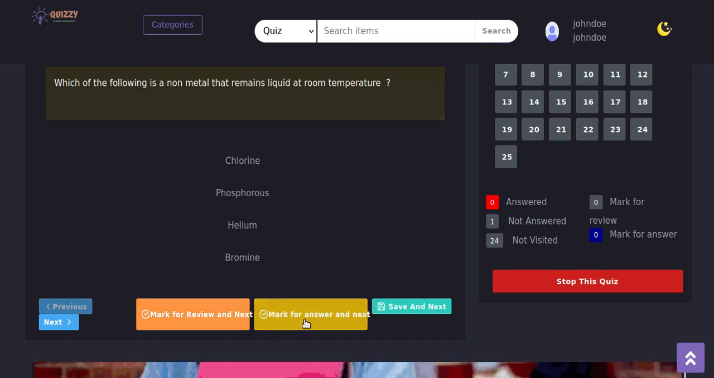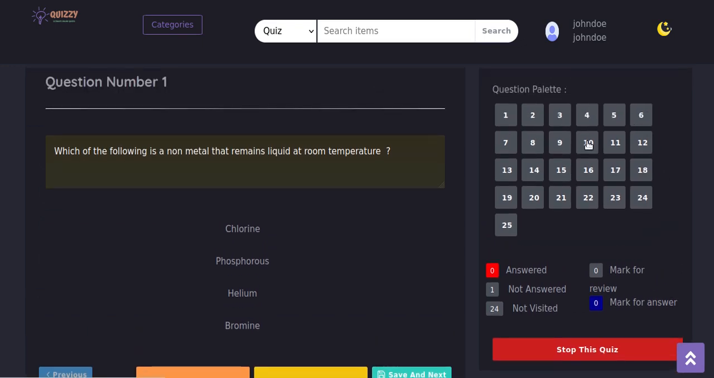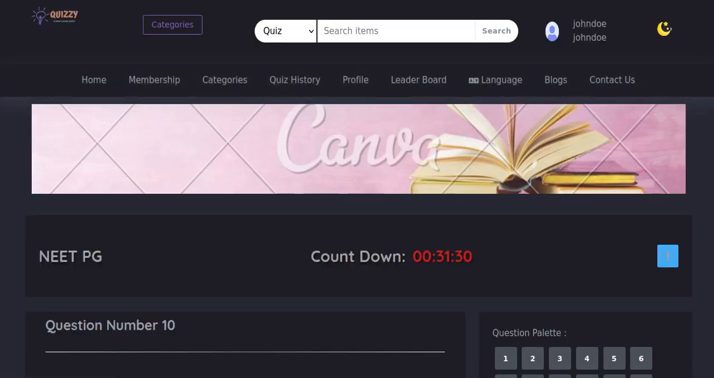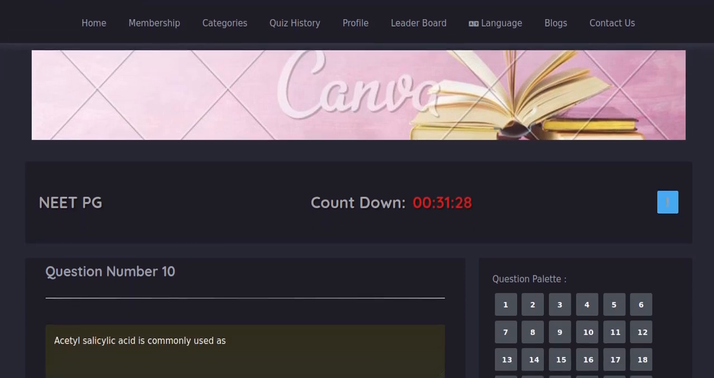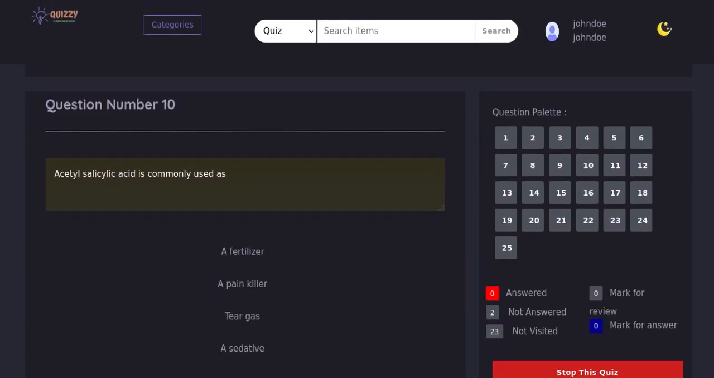You can mark for an answer and next. You can click mark to review before you move on. You can stop the quiz. You can pick any question from here if you don't want to start from number 1. You can just click number 10, and it will take you to question number 10. Alright, so you can see question number 10.